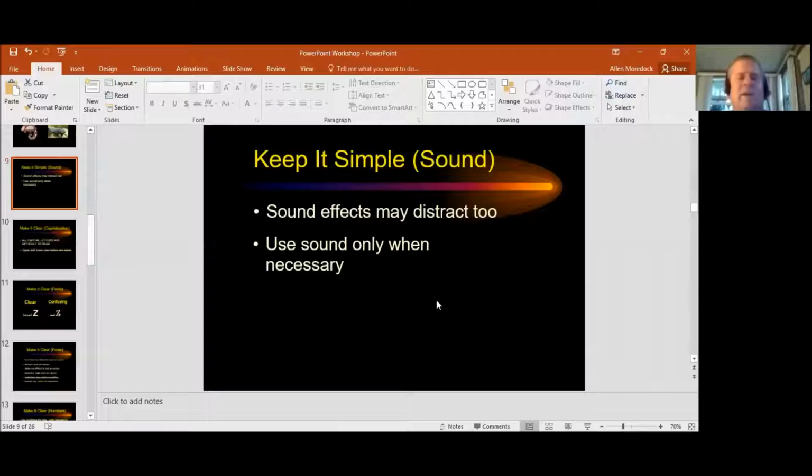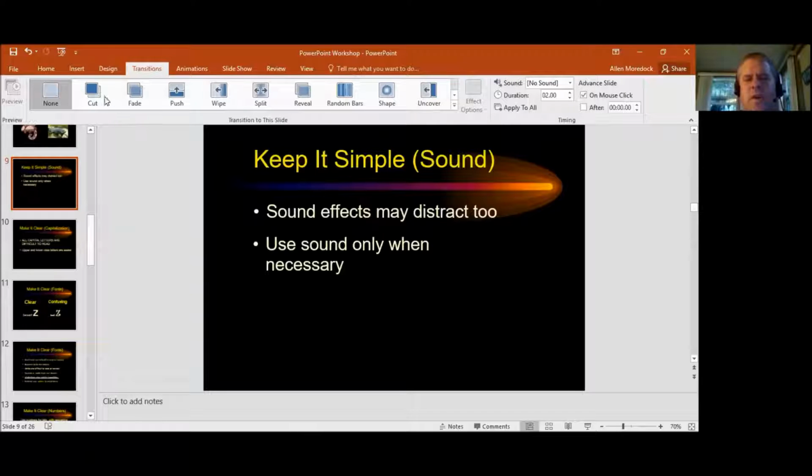Another thing about keeping it simple is sound effects. There are transitions that you can actually have built into your PowerPoint presentation. You can have it to where it'll automatically cut from one slide to the next. One will fade out while the next will fade in. Push is where the new slide will push in from the bottom or from the left or the right and push the other one out of the way. And they come with sound effects.